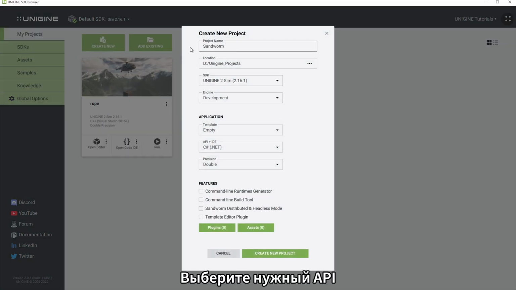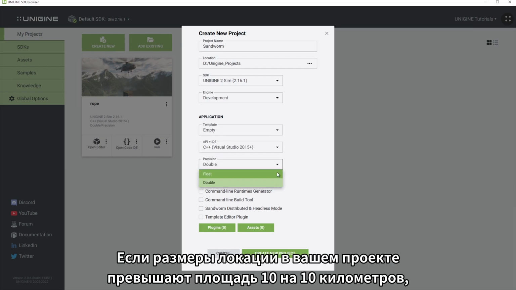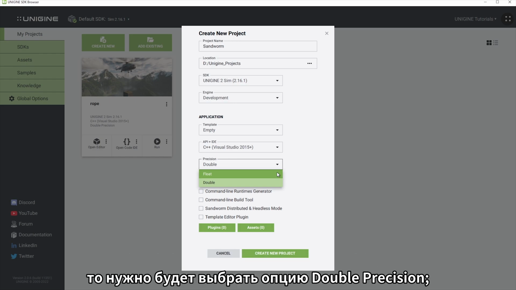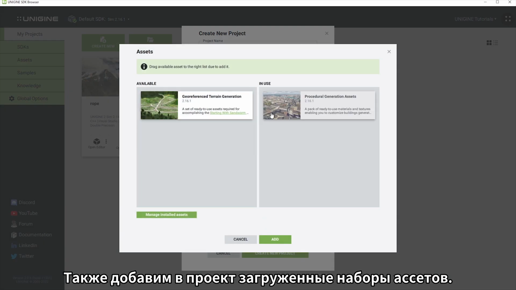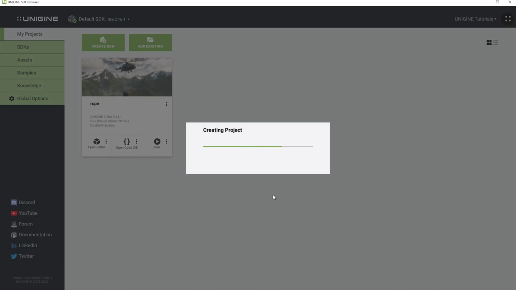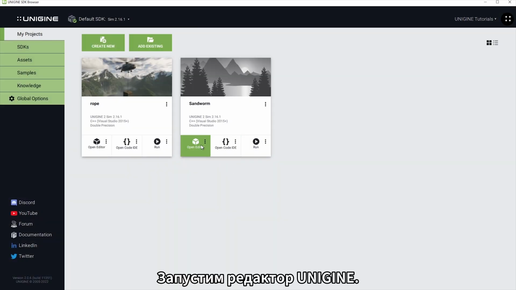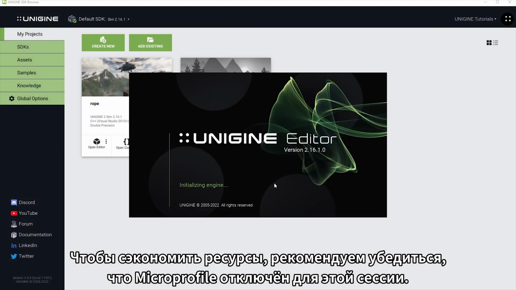Choose the desired API and decide whether your project needs double precision of coordinates. Basically, if your virtual world is going to take more than 10 by 10 kilometers, you will need to select the double precision option. Otherwise, the float option will be fine. Let's also include the downloaded asset packs in the project. Now you can launch the editor. We recommend to disable microprofile for this session, for the sake of performance.